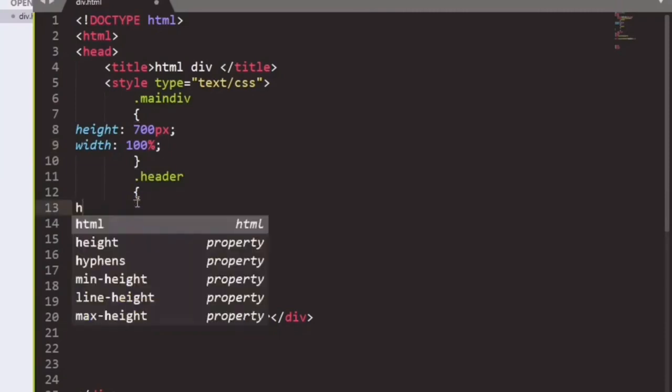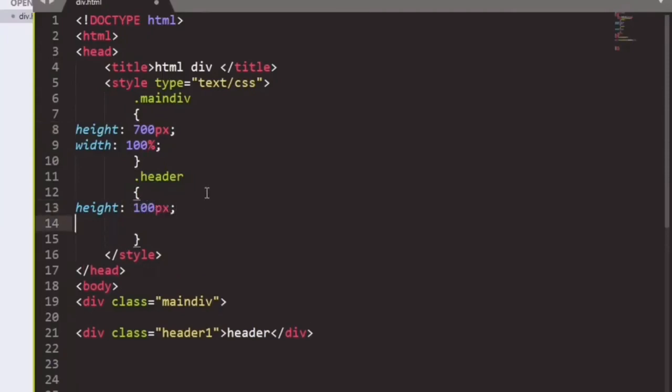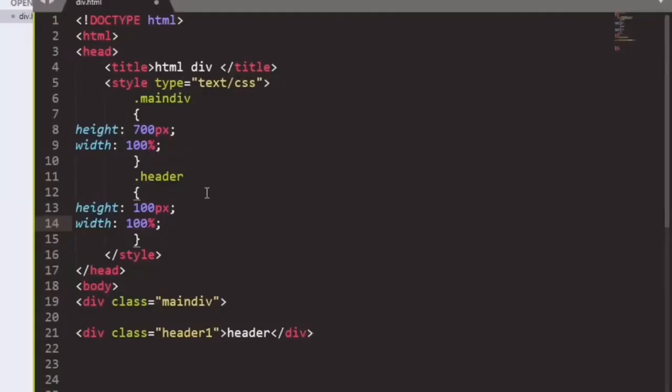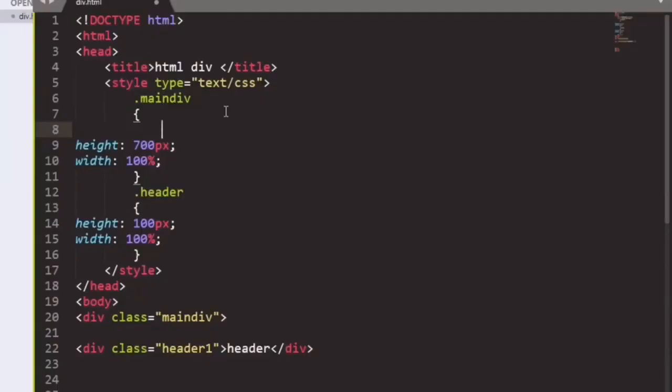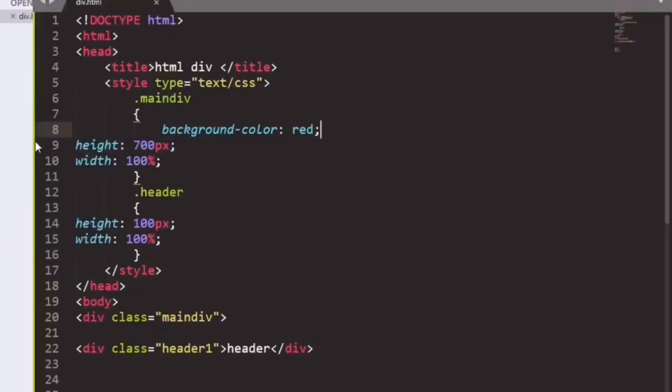So after this I am giving some height here also in the dot header div. Suppose I am giving some height, and after that width. After this, I need a background color also. So the background color will be red.